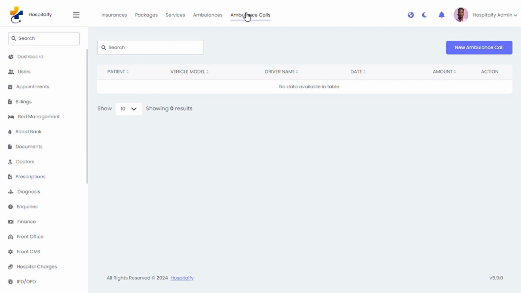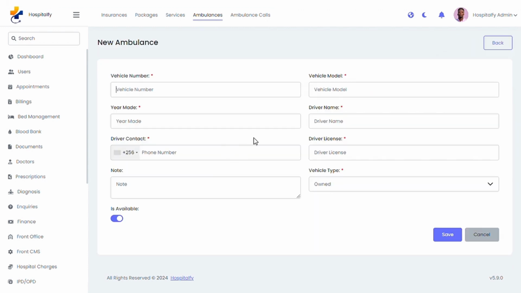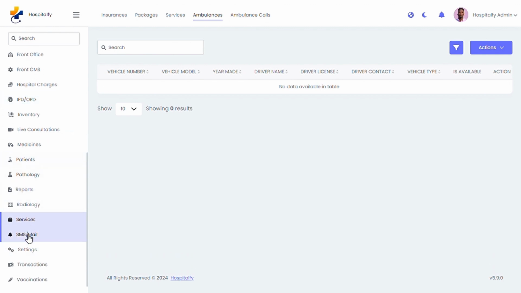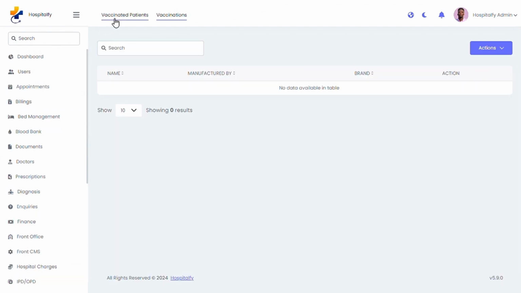So you can see the ambulances that have been called. But of course, if you add a new ambulance here, even if you just want to manage your vehicles, you can add one, and it can just help track the vehicles you have and what is out in the field. Ambulance calls can just be what is out in the field, even if the patient has not specifically called it. Then of course we have the transactions and the vaccinations, vaccinated patients and the vaccinations.